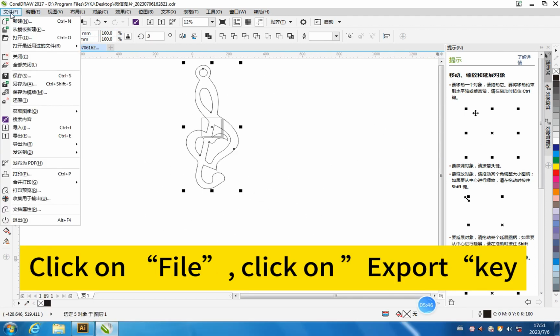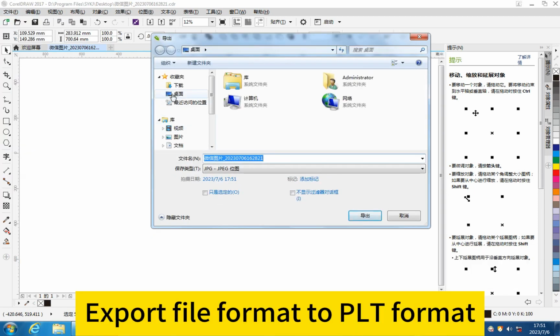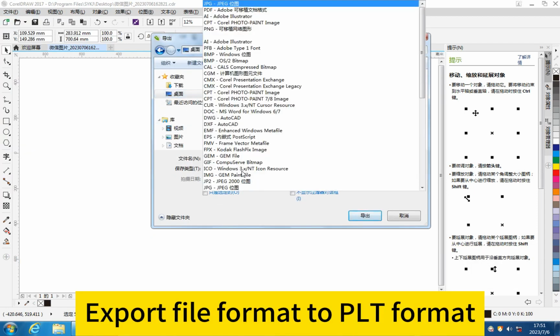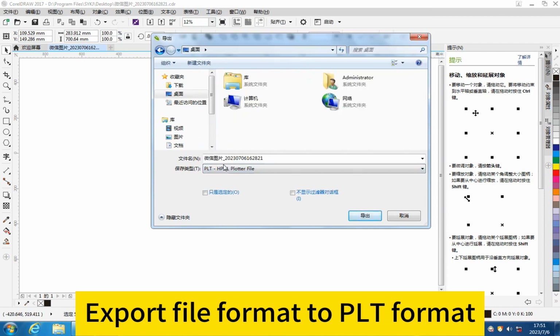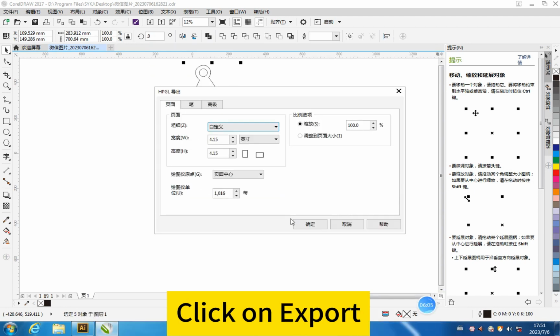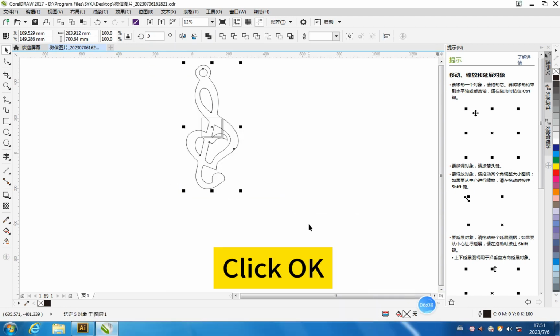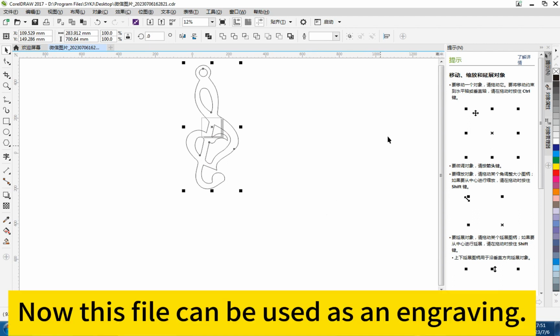Click on File, click on Export. Export file format to PLT format. Click on Export. Click OK. Now this file can be used as an engraving.